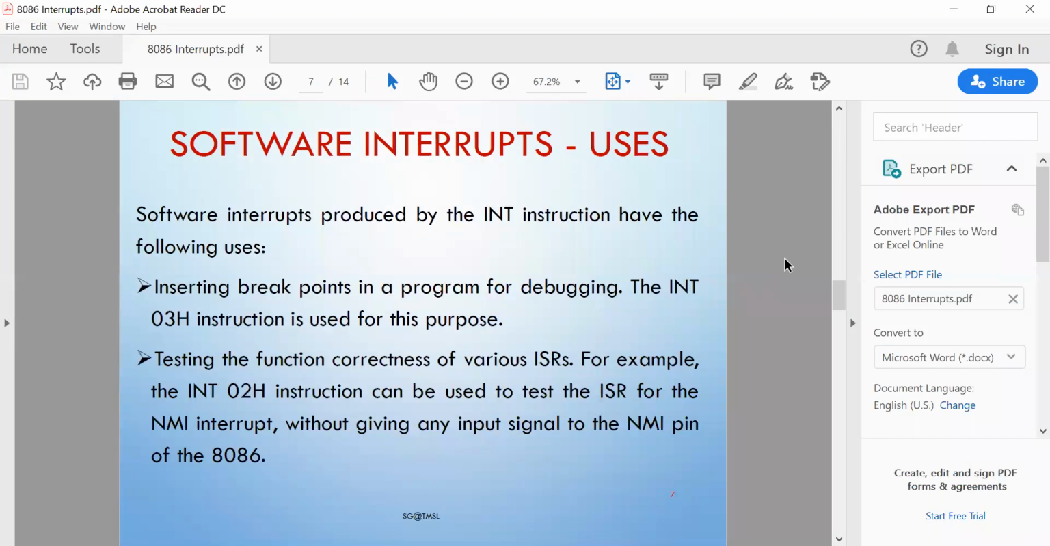The uses of the software interrupts are inserting breakpoints into the program for debugging, like INT 03, or testing the functional correctness of various ISRs. For example, the INT 02 instruction can be used to test the ISR for the NMI, non-maskable interrupt, without giving any input signal to the NMI pin.